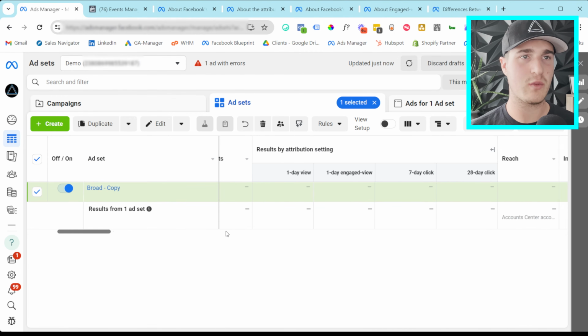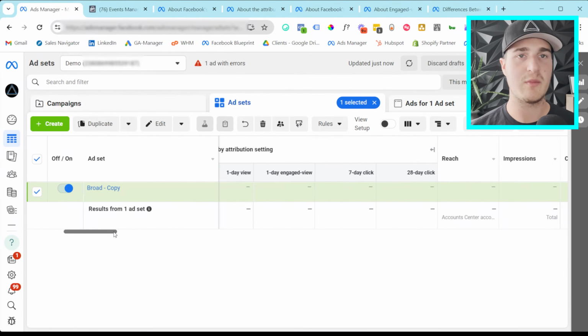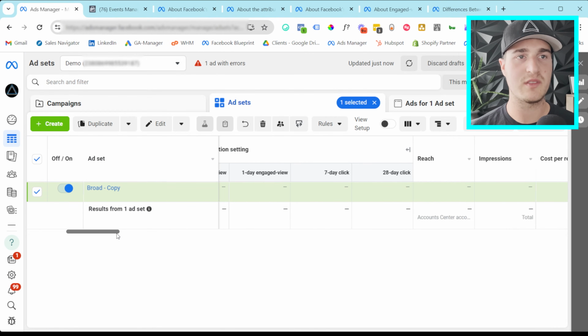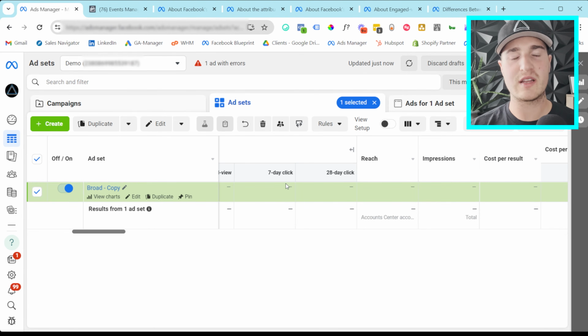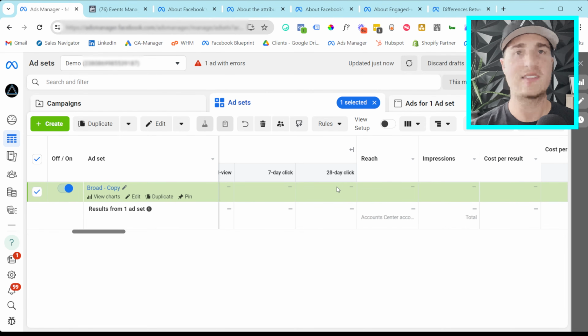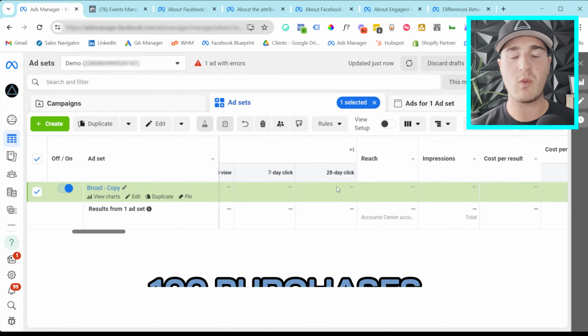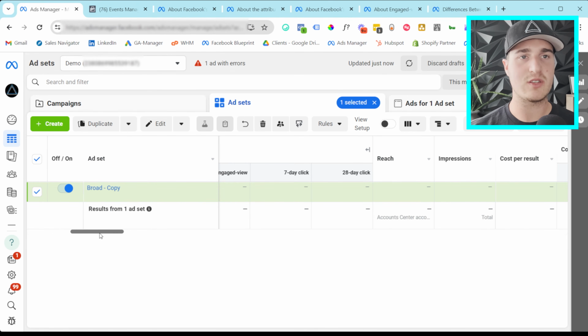Perfect. Now, if I go right here, this is going to show you how many results you got with the 1 day view, how many results you got with the 1 day engaged view, 7 day click, and 28 day click. First thing to look at is the amount of results you actually got with the 7 day click versus the 28 day click. So let's say in the last 7 days, you got 100 purchases. What you're going to see is they're going to get divided between all those attribution models. So it's going to be pretty cool. You're going to be able to see how your users are actually converting with your Facebook ads.